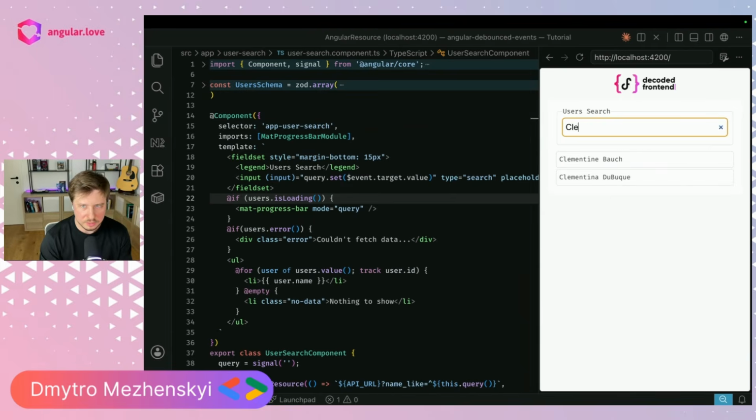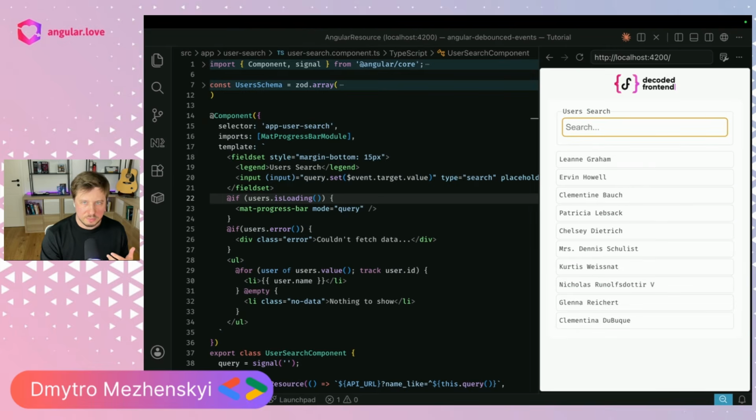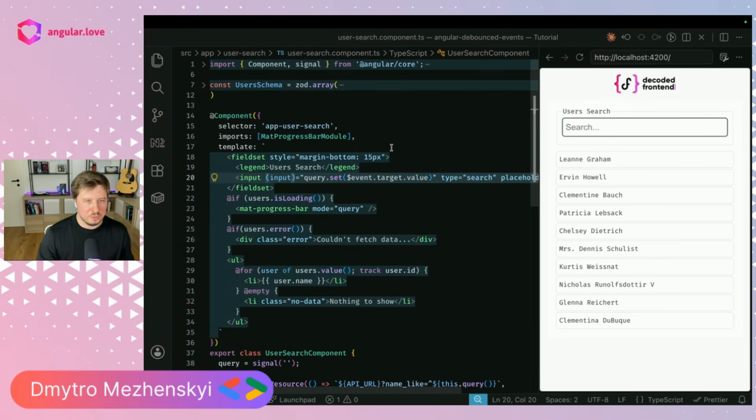So I can type anything, and I load data from the server based on the user search. And it happens too often, like every time I type something into the input, the data is loaded, which might not be so efficient. So I would like to, for example, debounce the input event. So how can we do that?